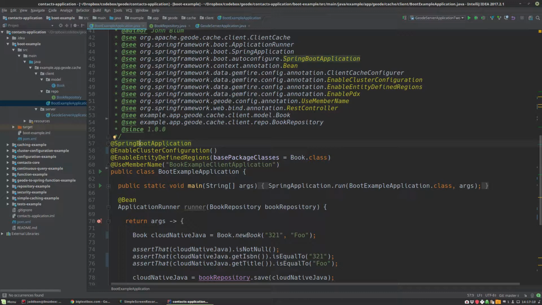So all I have to do here is create this Spring Boot application, so I have that annotation. Add an annotation for enabling cluster configuration. What that's going to do is look at all our classes and map all of our classes to regions. Then I add the enable entity define regions annotation, and I pass it in. It takes a base class and then searches throughout all my other classes. And what that does is allows me to use a lot of the Spring Data conventions to access my data.